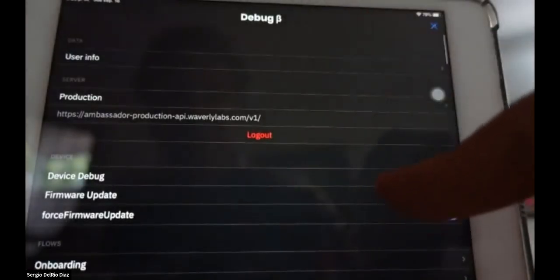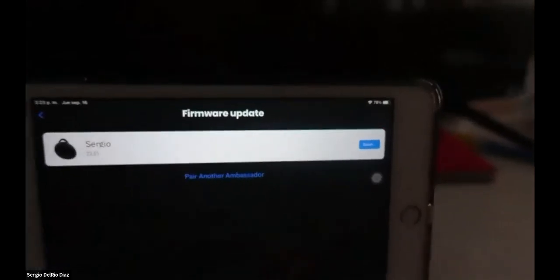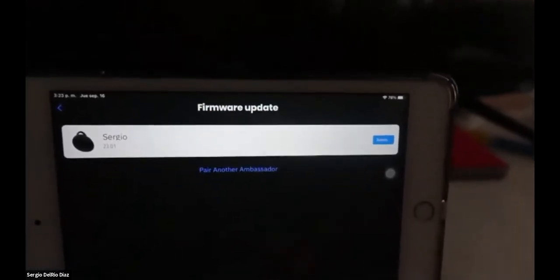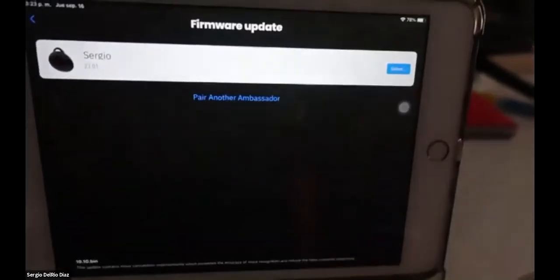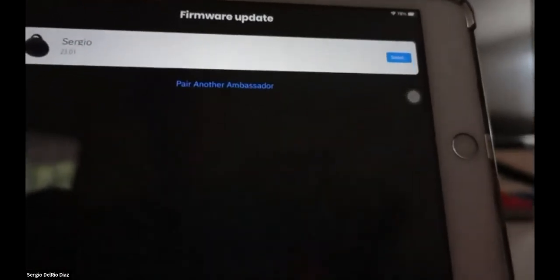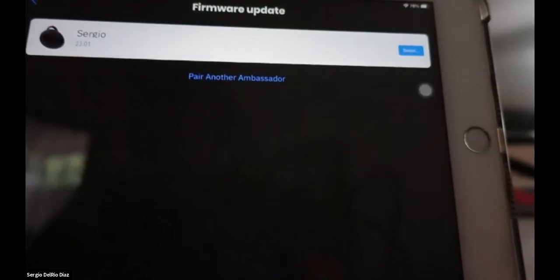I'm going to go in this case to my beta menu, and it will send you to this firmware window. You will have all the devices that you have paired listed, and then just select the firmware and update. It's pretty straightforward. It's just going to settings and clicking update.